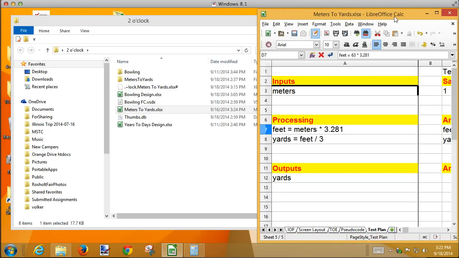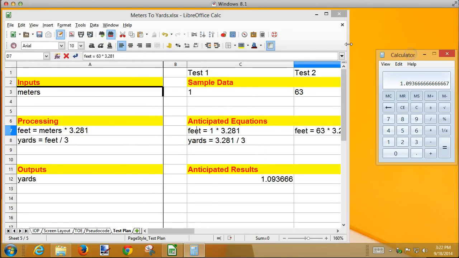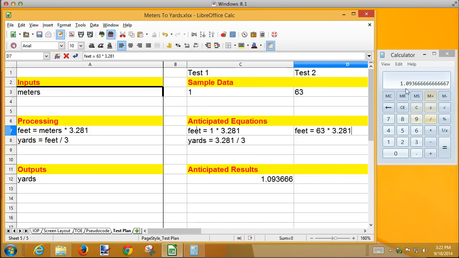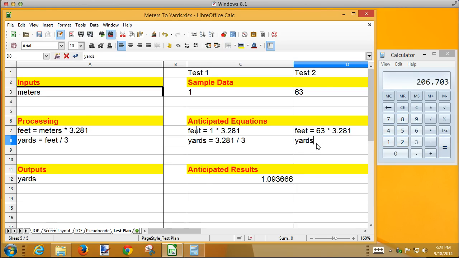I'm going to minimize this window a little bit so I can see my calculator at the same time, not have to switch back and forth quite so much. Okay. I'm going to use my trusty dusty calculator. 63 times 3.281 equals 206. So down in this equation, yards equals 206.703 divided by 3. These values are here so that when we're testing, if my program doesn't work, I can use these values to debug. Try to track down where the problem is.